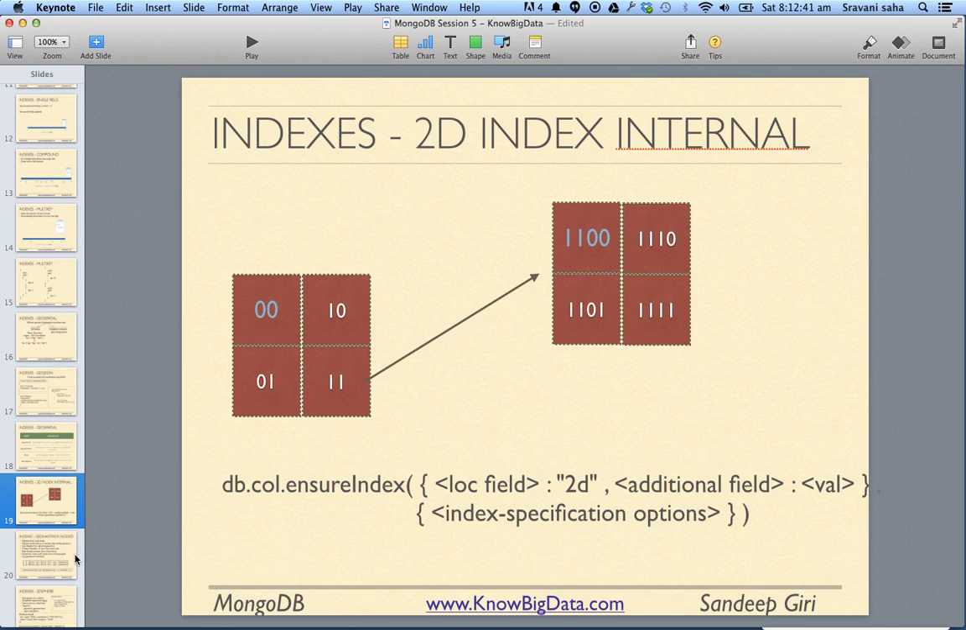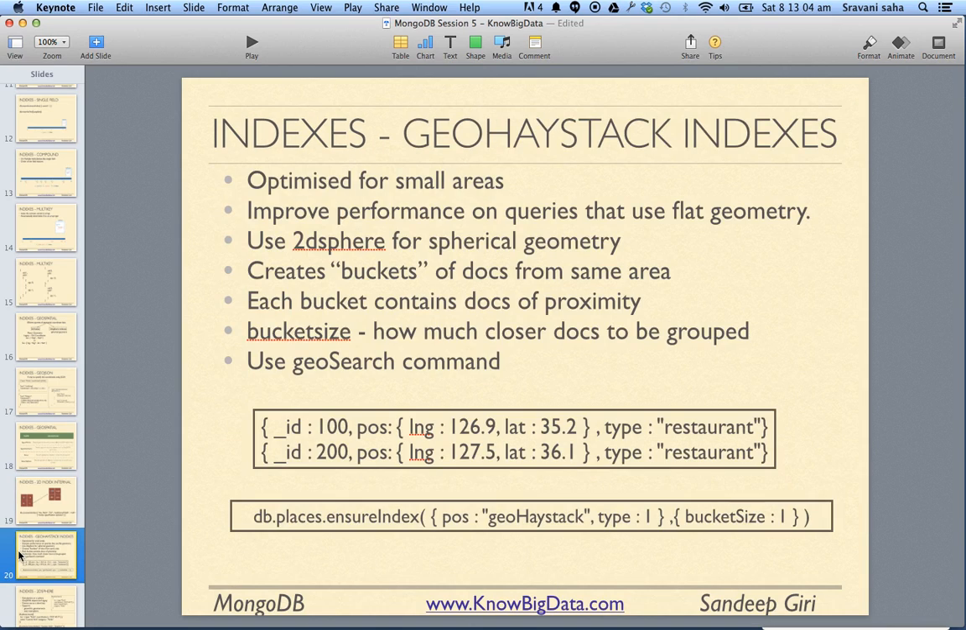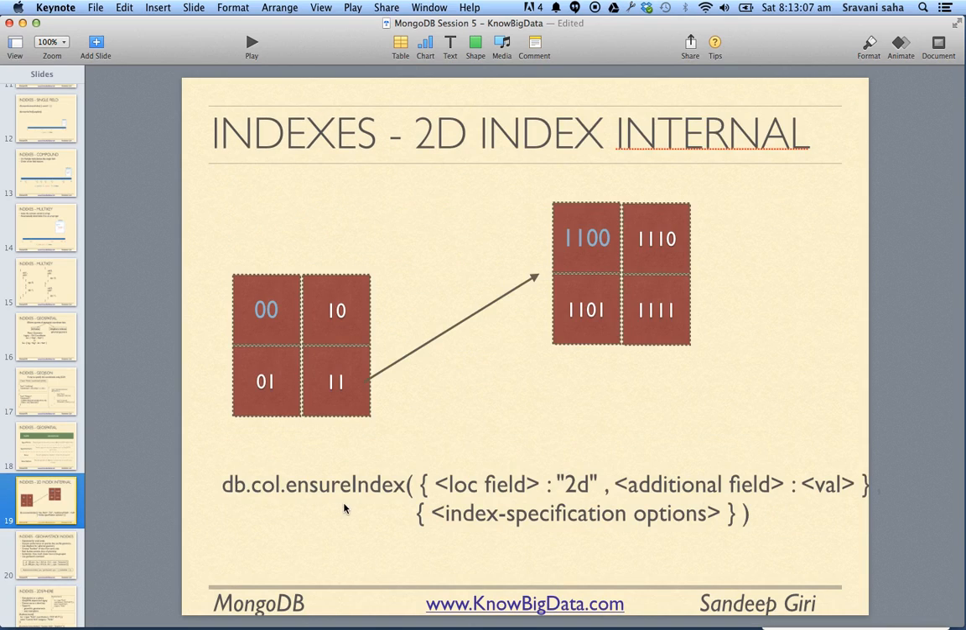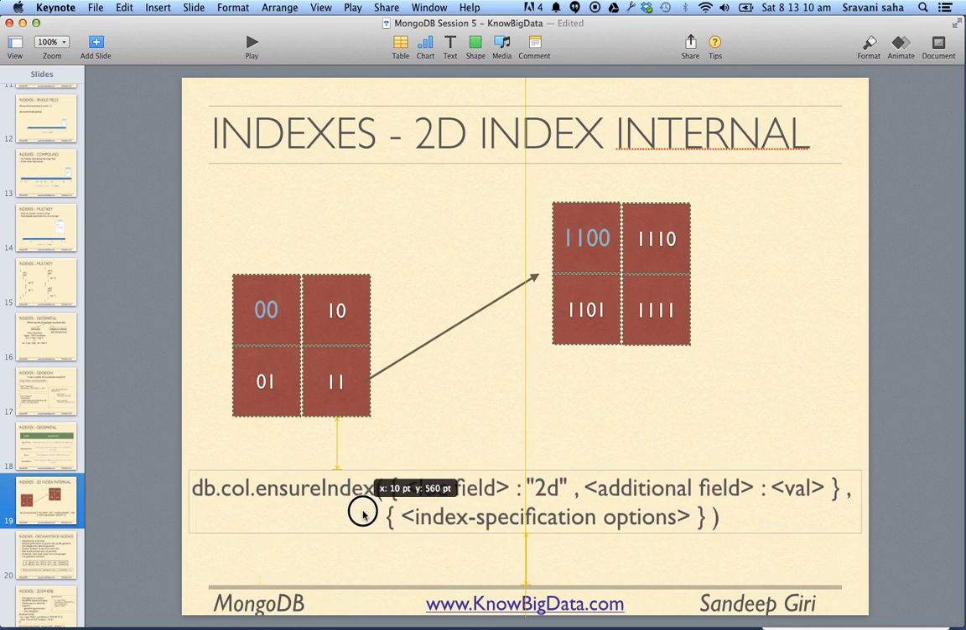And in 2D index, we say db.collection.ensureIndex, and on this particular field I want to create a 2D index. And then we can also define one more additional field to index. That's it. And then you can specify other configurations here. Okay. So this is how we define a 2D index. You do not use it unless it is absolutely required, and when it is absolutely required, it is when you have a lot of legacy data in the older format, not in GeoJSON format.